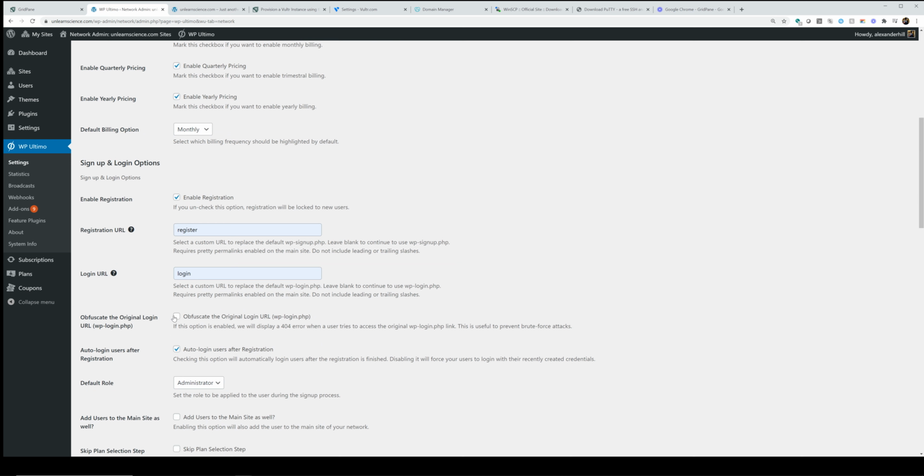Obfuscate the original login URL. This is highly recommended due to the fact of how popular WordPress is. If anybody finds out you're using WordPress, they can take the WP login and try to brute force it to log in. Ultimate Multisite has the ability to obfuscate it, to hide it, so that nobody can access it directly, to prevent brute force attacks, as they say here.